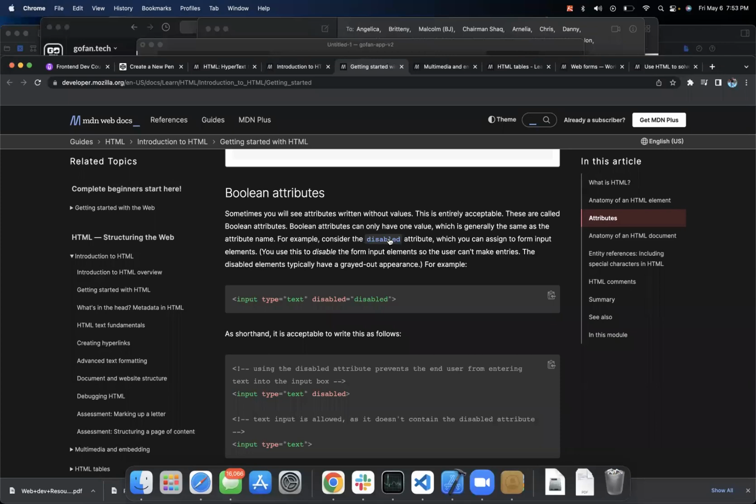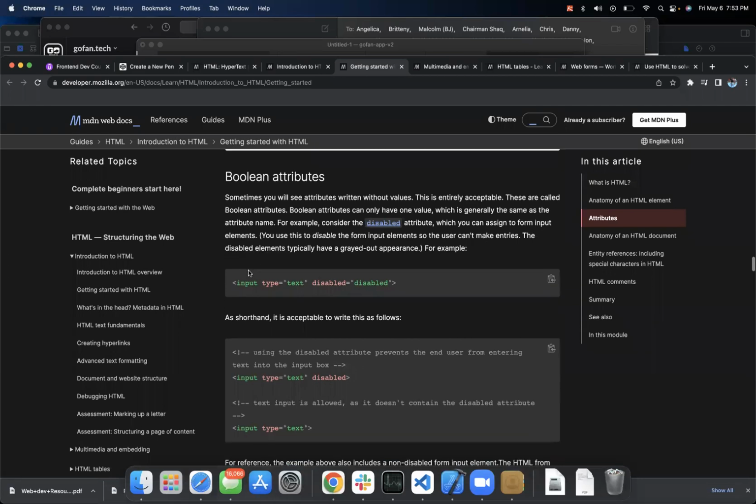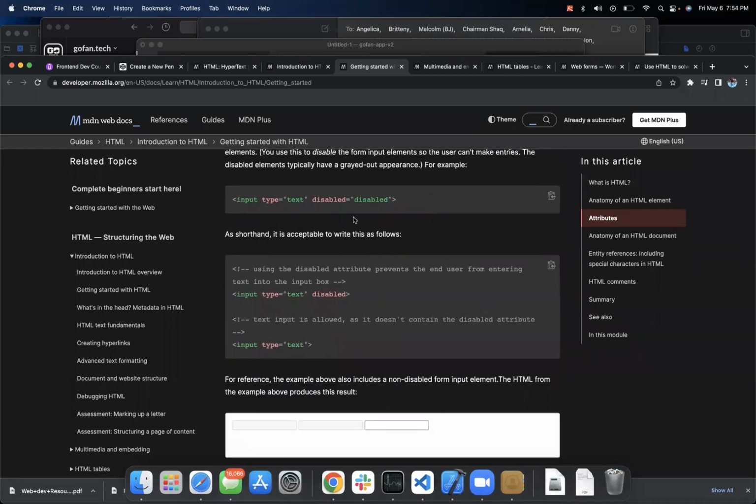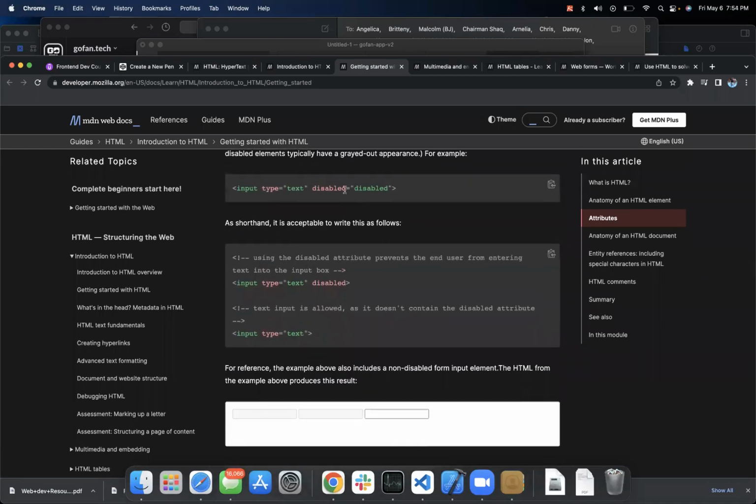For example, consider the disabled attribute, which you can assign to form input elements. You can use this to disable the form input element so that the user can't make any entries. Disabled elements typically have a grayed out appearance. So looking at this, disabled equals the text "disabled".